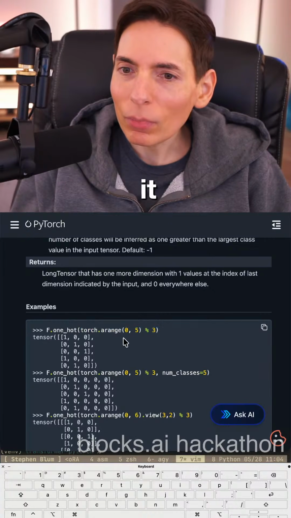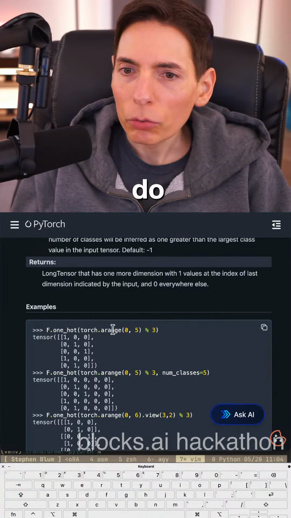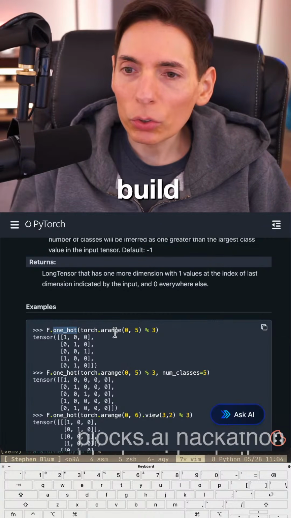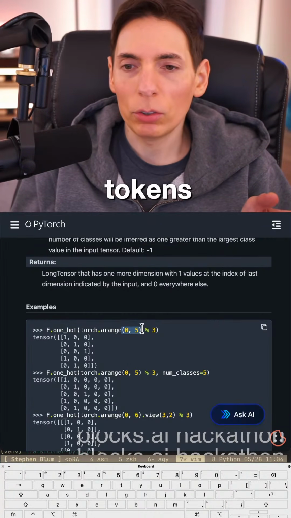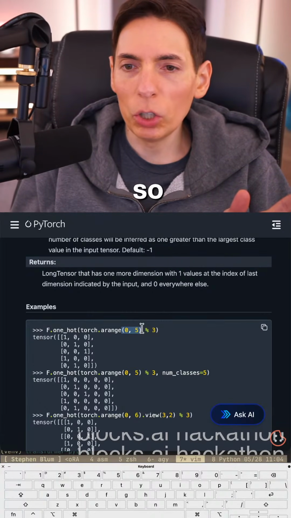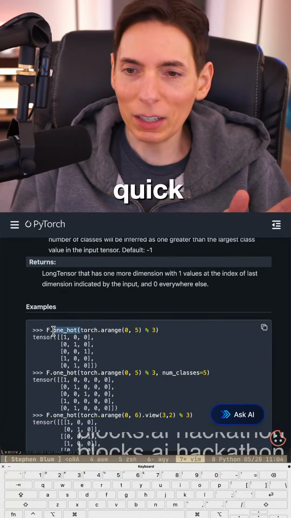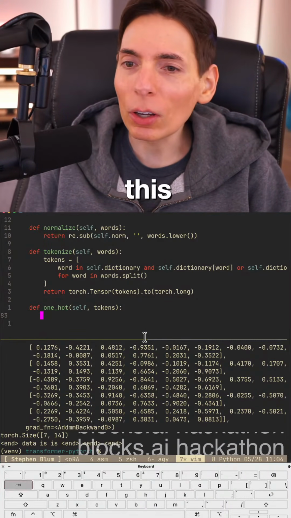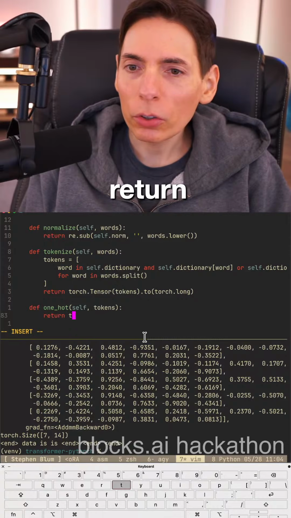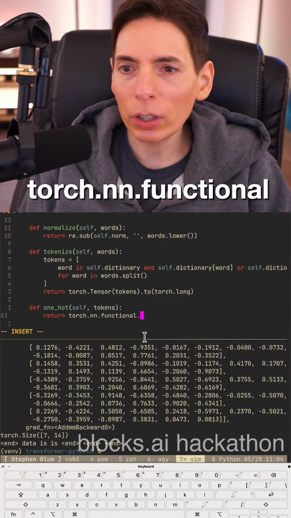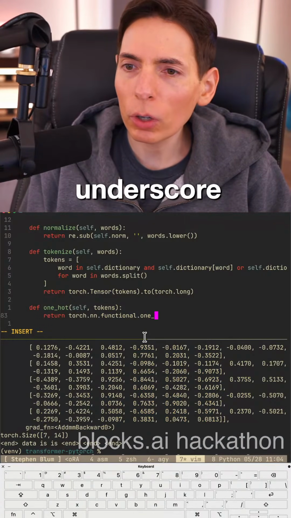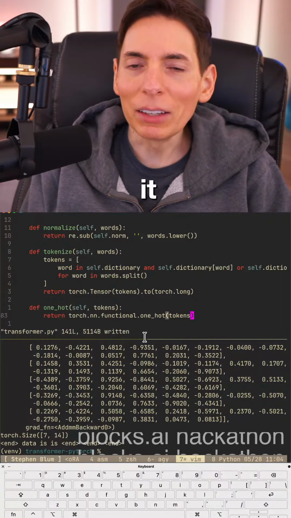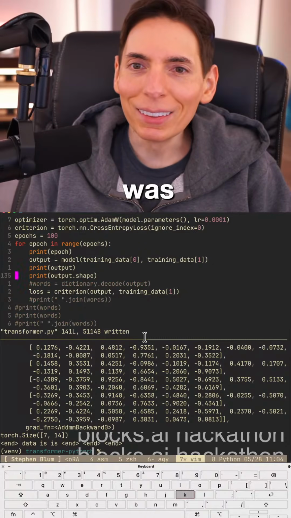So we can just do functional one hot, and then we already have the tokens. So we should just be able to do this function real quick. This might not have been as hard as I thought it was going to be. So we could do this. So return torch.nn.functional.one_hot, tokens. Is that really all it was? Do you think?